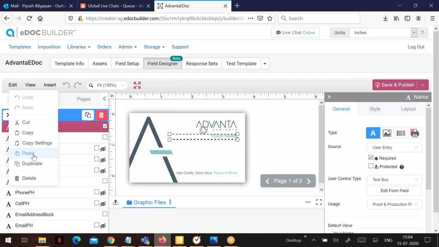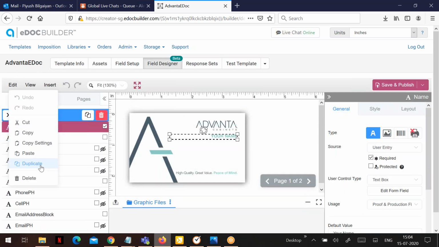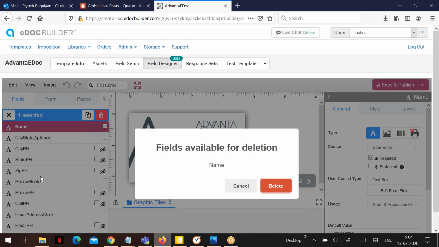Paste. As the name suggests, use it along with cut or copy to paste what you have copied or cut to the pasteboard. Duplicate. Use this option to make an exact copy of one field and have the exact copy applied to the same page. Delete. Use this option to delete a field you have selected on the canvas to remove it from the template.